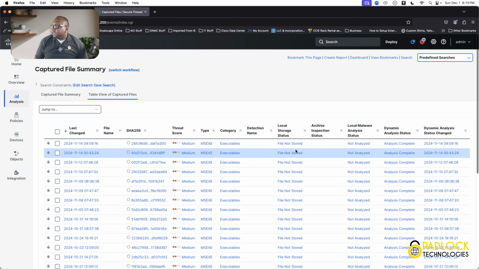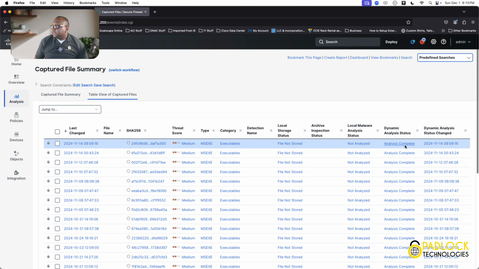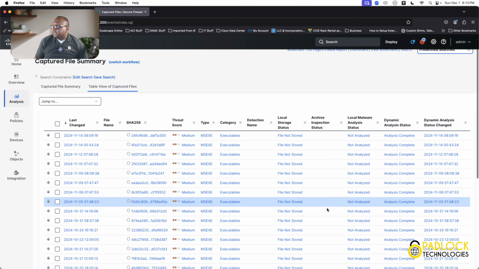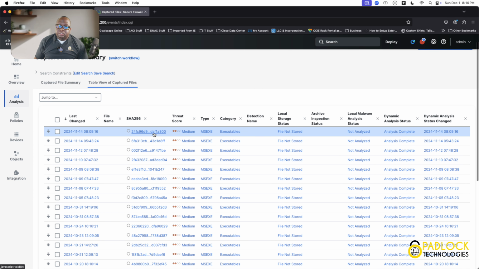Yeah, so I'm not doing any storage. Dynamic analysis was complete. There was no local analysis. But these are what they call the SHA-256 hash. So this is where you get your disposition from. Everything that is a disposition is basically a hash value.